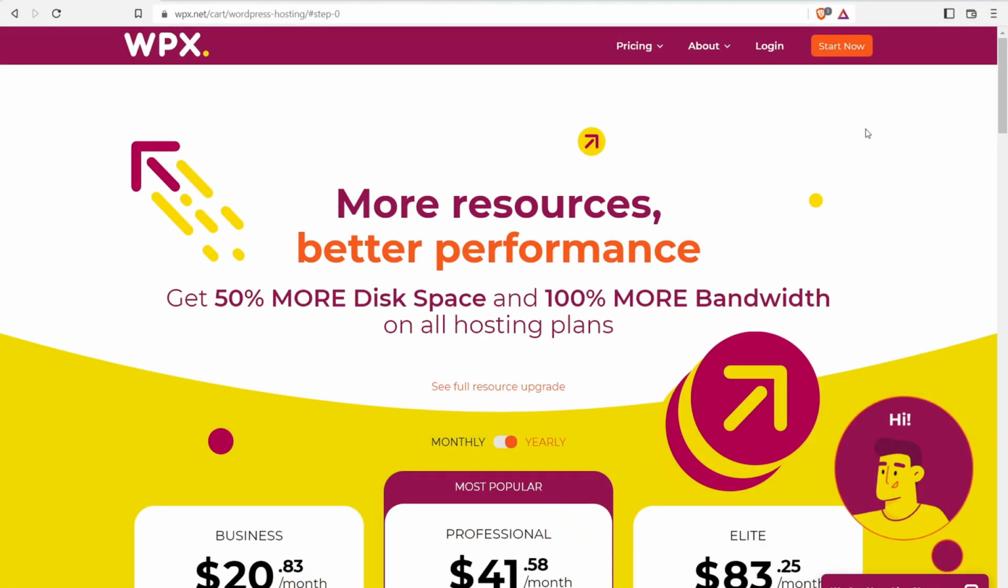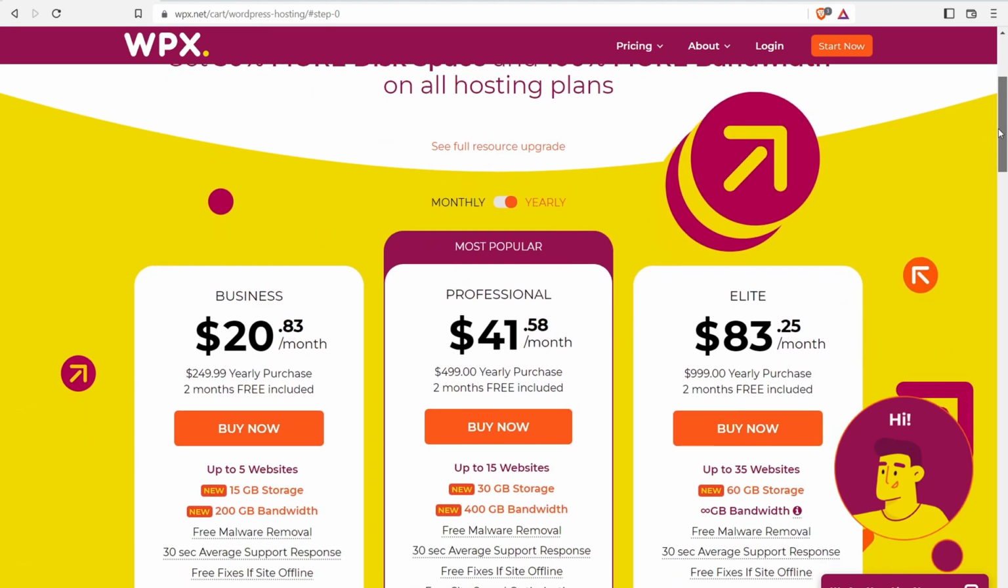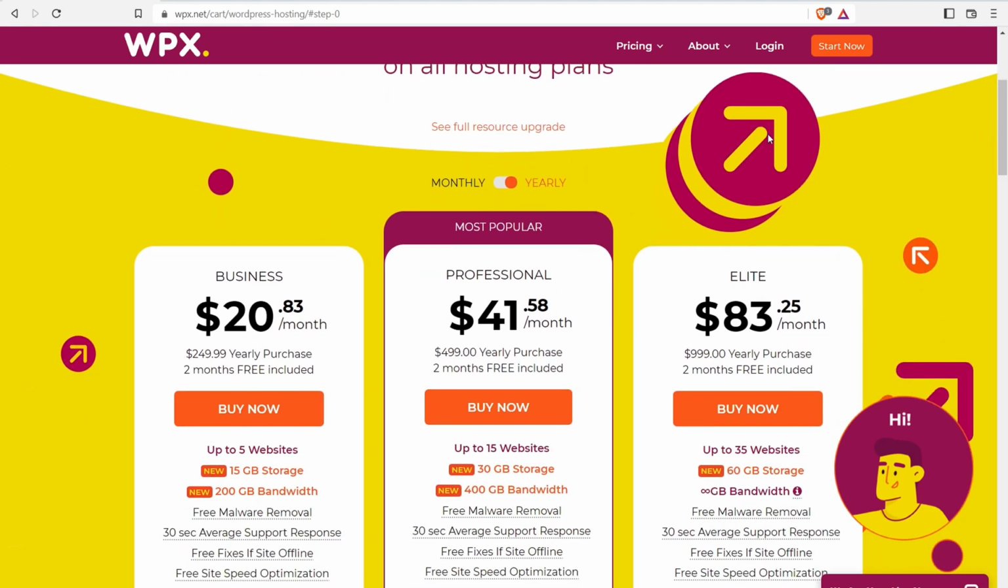All right, everyone. So this is WPX Hosting. This is the pricing page for their different plans. As you can see, it's a little bit more aimed at established websites. Maybe you have a portfolio of websites, maybe 2-3 websites that are getting traffic, making some money. You're looking to upgrade from, you know, a budget shared web host to something a little bit more premium.